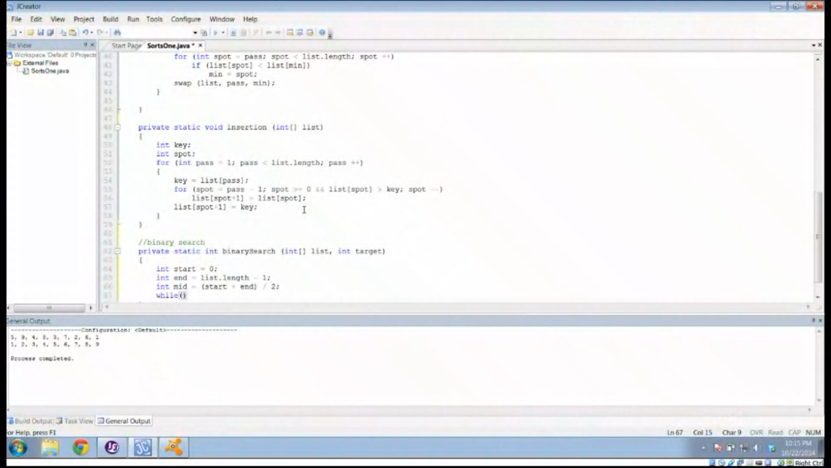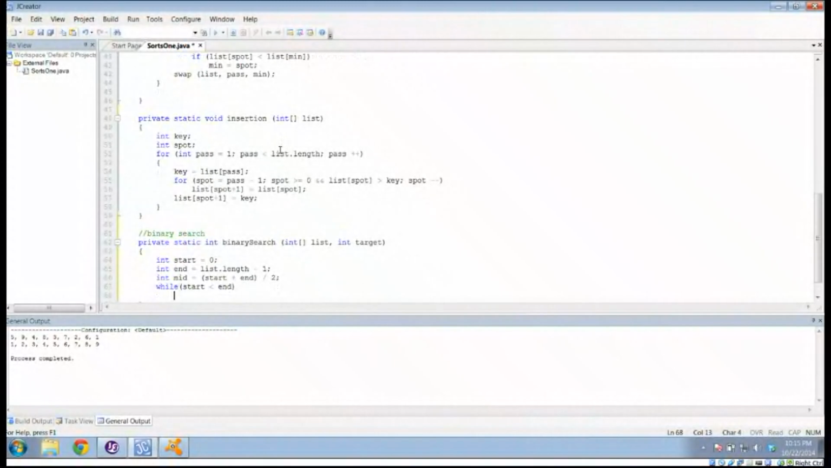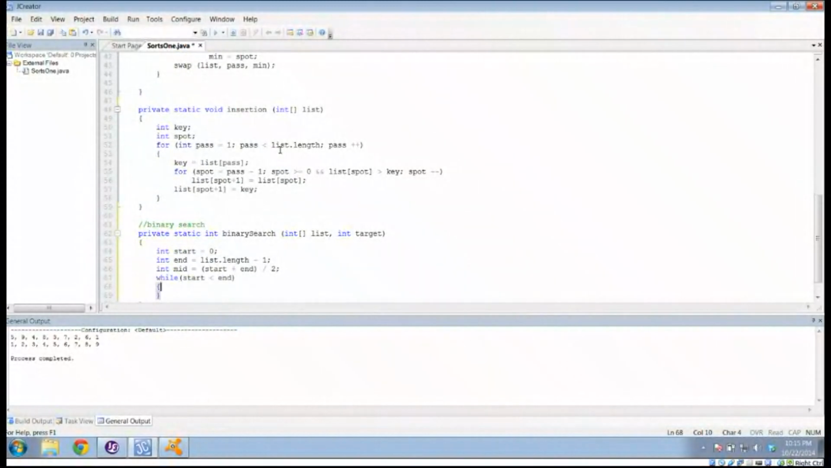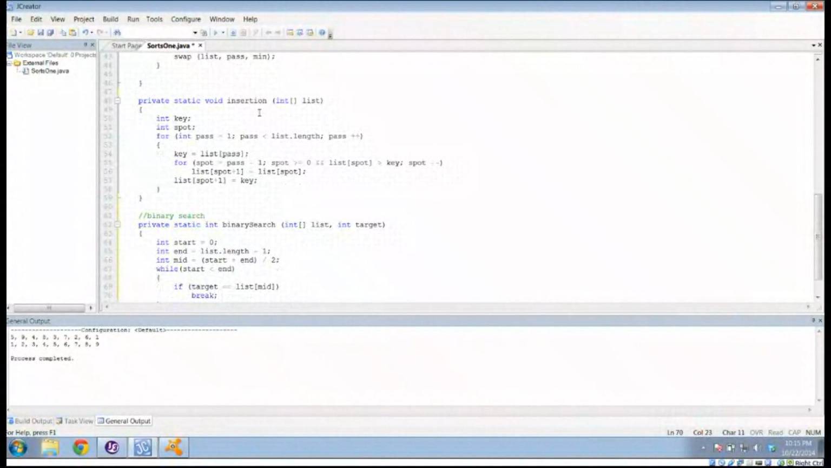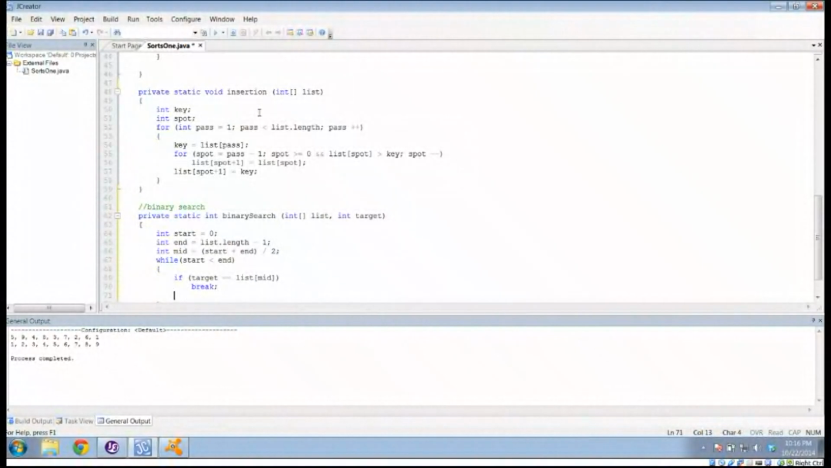And I'm going to do it using a while loop. We've talked a little bit about while loops in the past. While loops essentially keep running the same code as long as a certain condition is true. And I want to keep going as long as my starting point is less than my end point. And as long as this is true, I want to keep looking for my data. So if what I'm looking for, target, is equal to list sub mid, then I truly am done looking and I can actually break out of my loop. Because what I'm looking for is exactly where I want it.